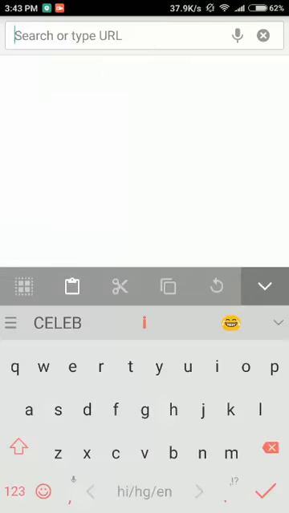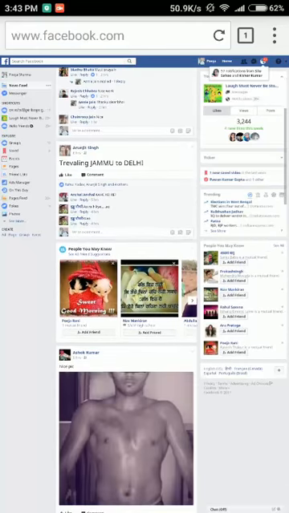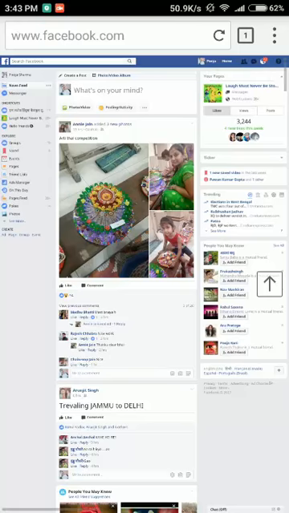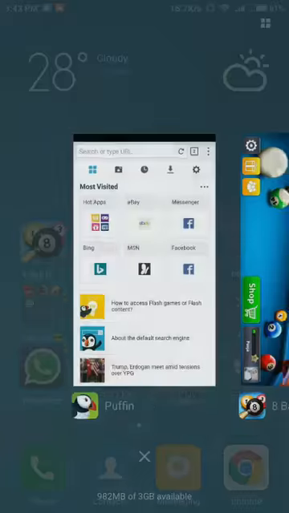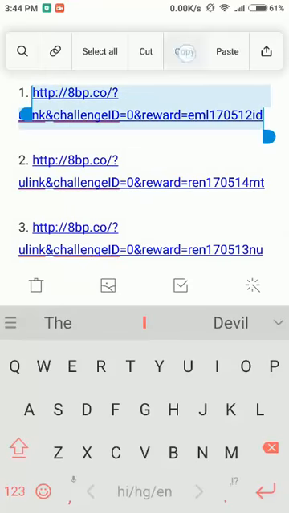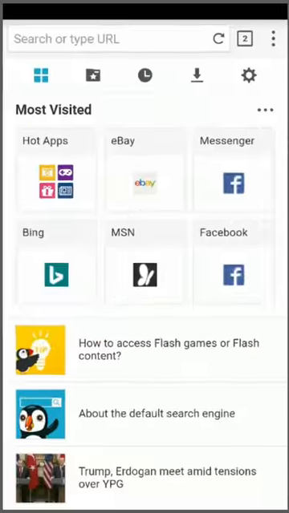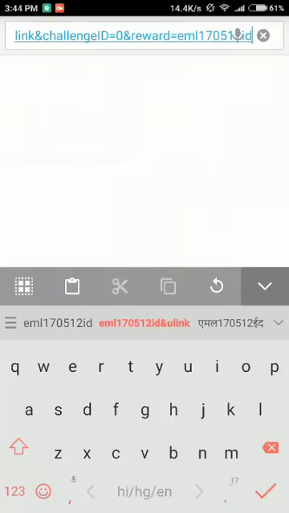So simply open the Puffin browser. Now go to facebook.com and log in with the same ID as in 8 ball pool. I have given the links in the description. You just have to copy and paste them into the Puffin browser after you log in. Note that the Puffin browser should be in non-desktop mode, then only it works, otherwise it will not work.